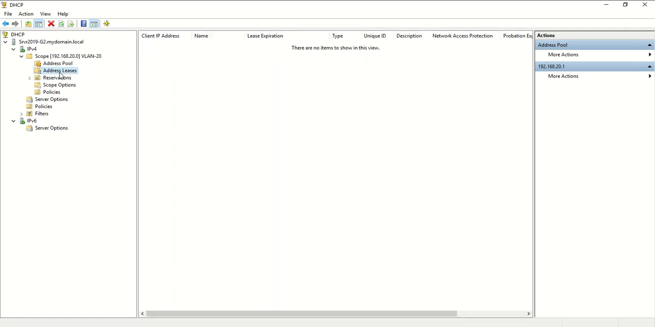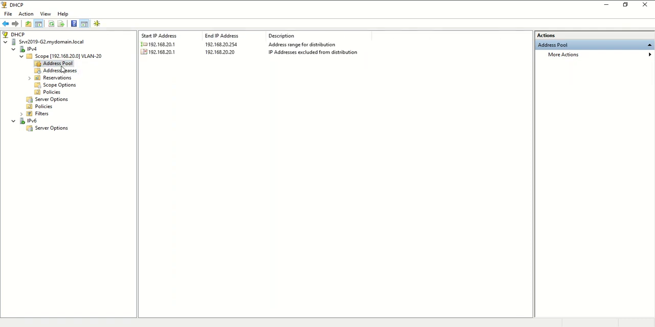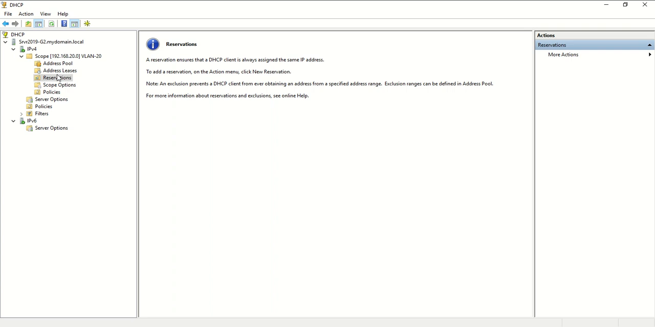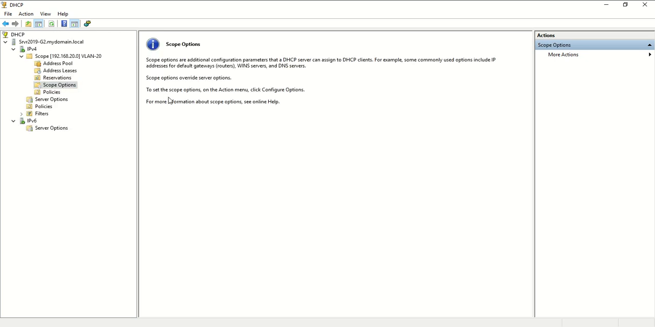Now I don't have any address leases because I don't have any client requesting any addresses from this server at the moment, and I don't have any reservations. But I'll come back and show you in another session how you can add reservations. And under scope options, we have nothing. So that's the next thing that I'm going to be configuring, to show you how to configure the scope options in the DHCP scope that we have created.